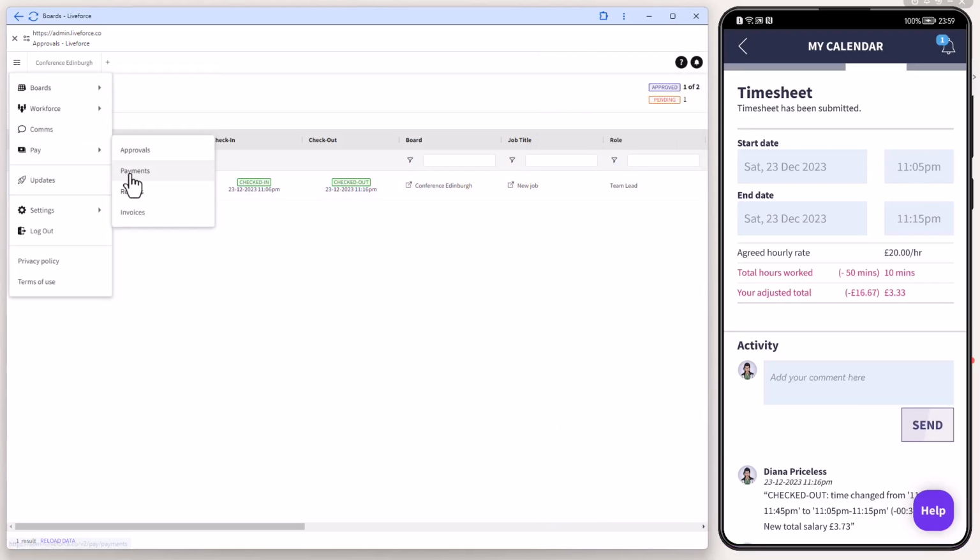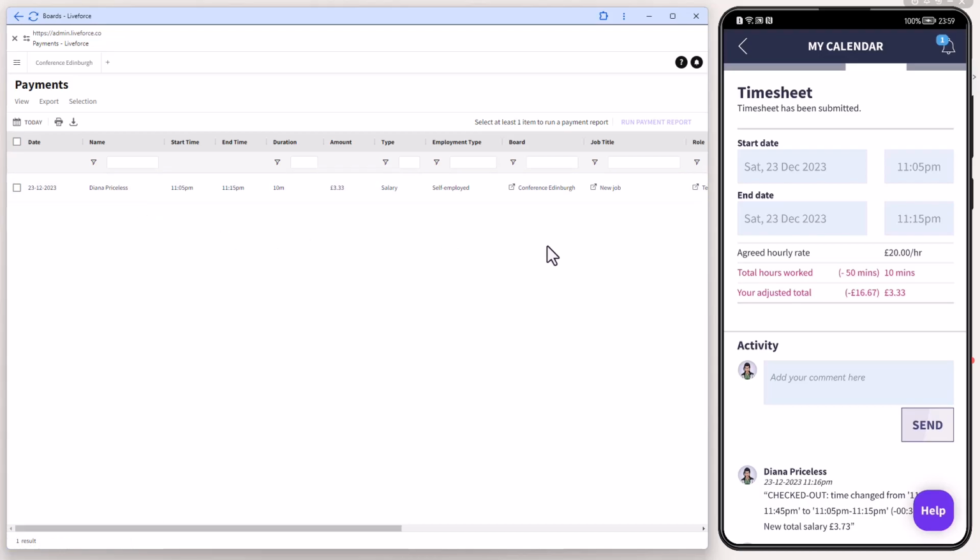That's it. That's how to use the settings for checking in and out times for timesheet entries.